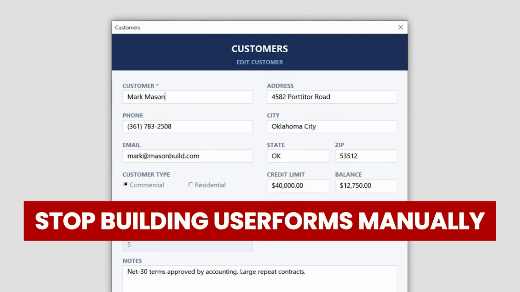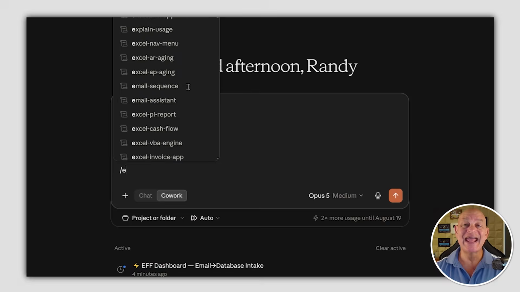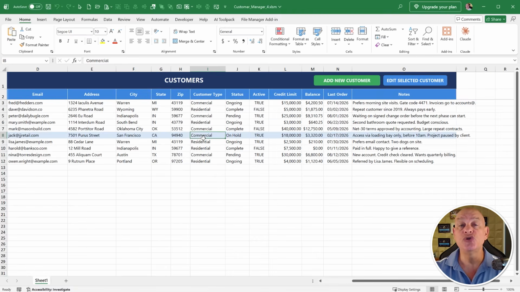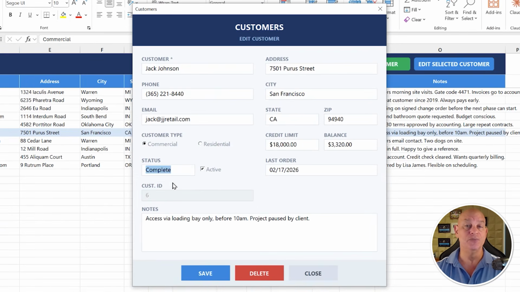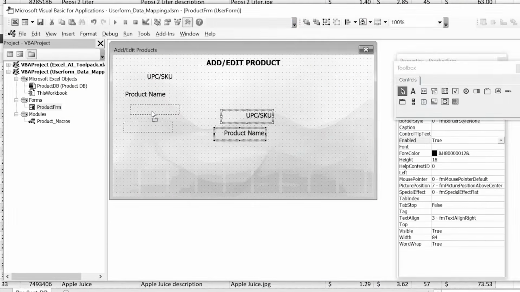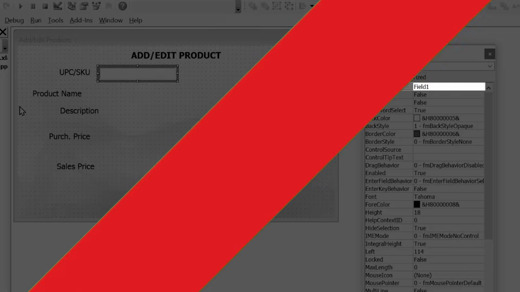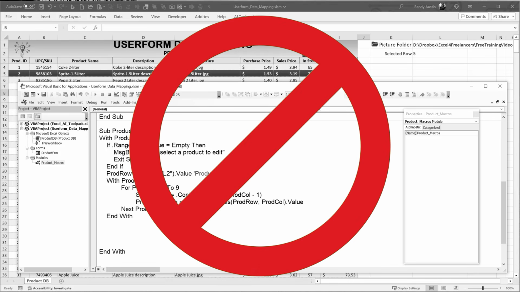Stop building user forms manually. Now you can drag any data into Claude and the skill, and that's it. Your user form is done for you. Add new, save, update, delete in about 2 minutes from start to finish. No dragging controls, no naming fields, and no writing code.